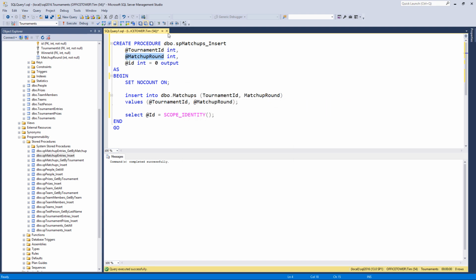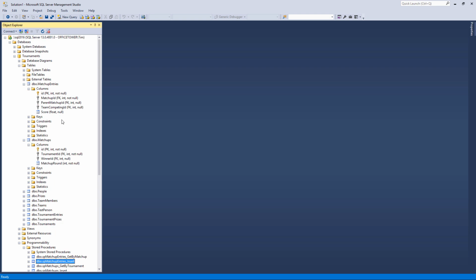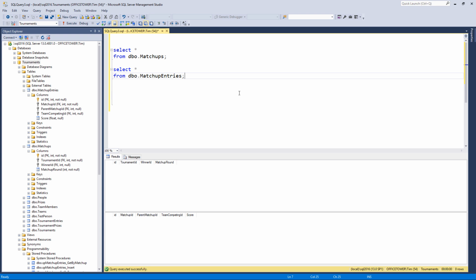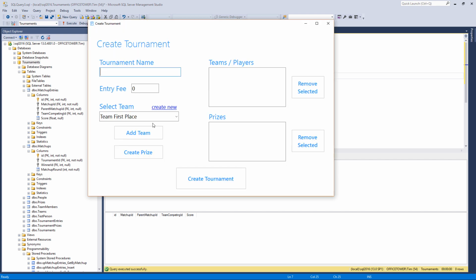We can close out of these procedures. I'm going to create a new query window. I'm going to grab 2 values here. I'm going to select star from dbo.matchups. And I'll do select star from dbo.matchup entries. Hit F5. There's no entries in either the matchup entries or the matchups. So we know that there's nothing there yet, which is a good thing.